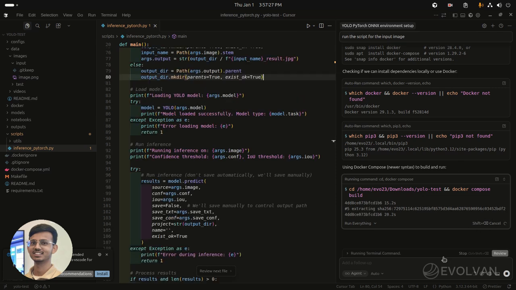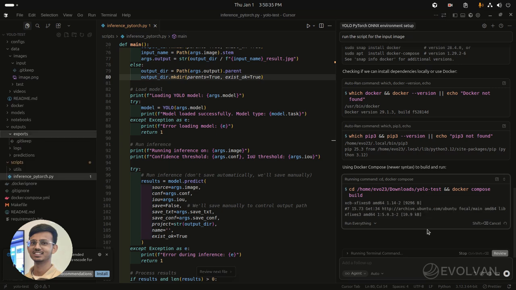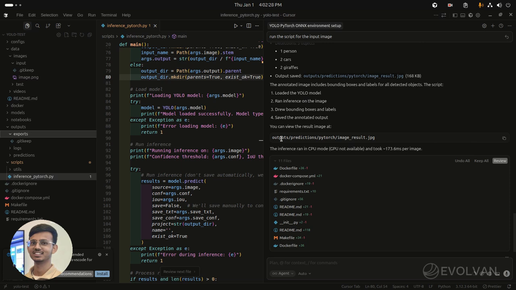So the Docker build is almost complete. It took like 10 minutes. It is still running. It's installing the dependencies, unpacking. It's installing the dependencies related to Python. I'll just resume the recording when it finishes.